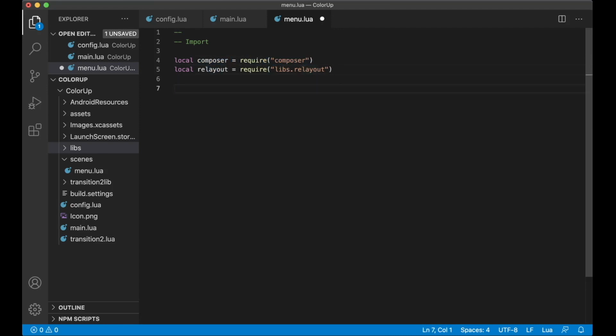Next we can define some variables. Set variables.